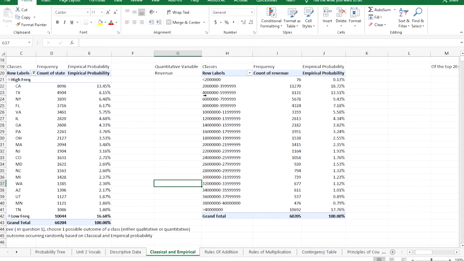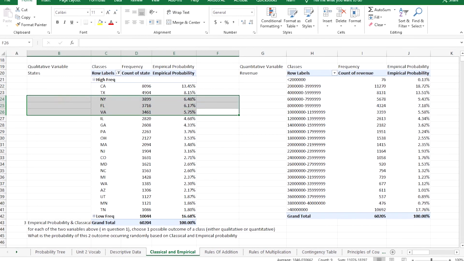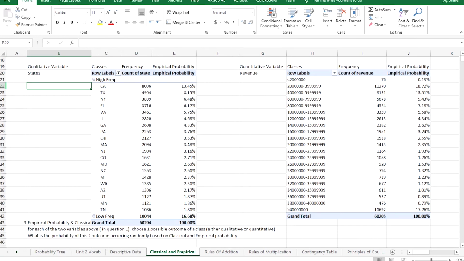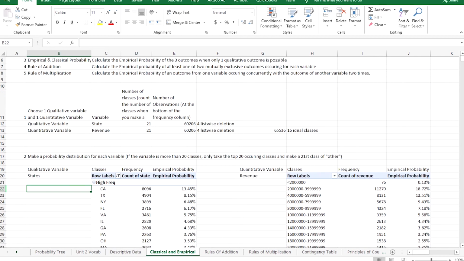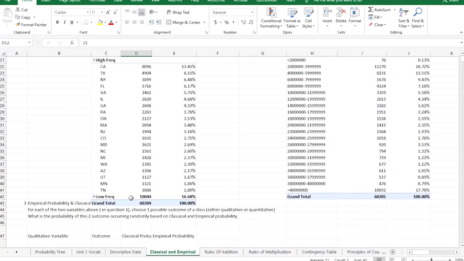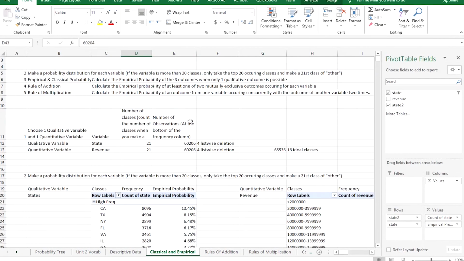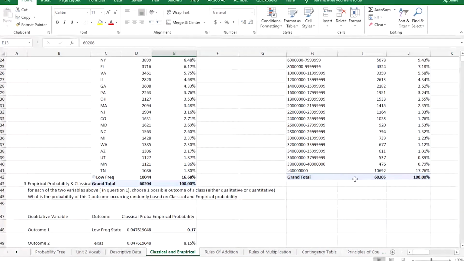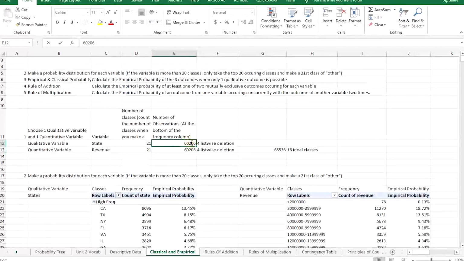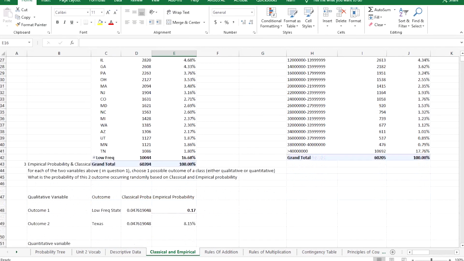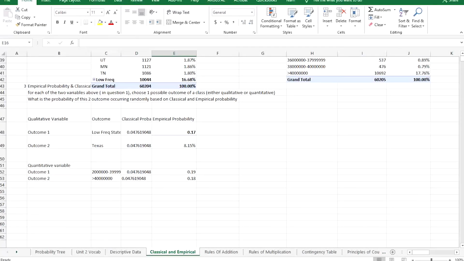So how many classes are there in each one of these? Let me give you a hint. It starts with a 2 and ends with a 1. You get 21 classes, right? So there's 21 classes, and if you look down at the bottom, there's 6,204 observations. 6,205 observations, which means that there's some blanks somewhere. So for state, 6,204, and then 6,205 observations.